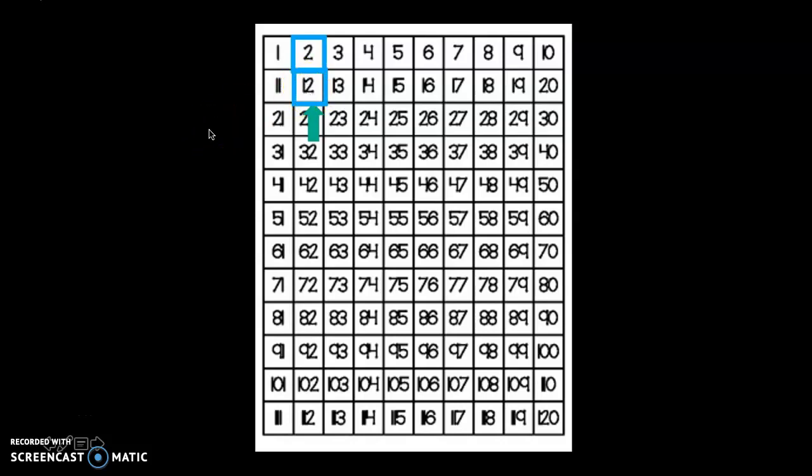So if I add another 10, that means I'm going to go all the way back down. 1, 2, 3, 4, 5, 6, 7, 8, 9, 10. So I'm adding another 10, and it's right underneath the 2 and the 12, which means I still have those 2 ones because I haven't added any ones. I've just added 1 ten. Now I've added another 10, which makes 2 tens, and I still have my 2 ones.